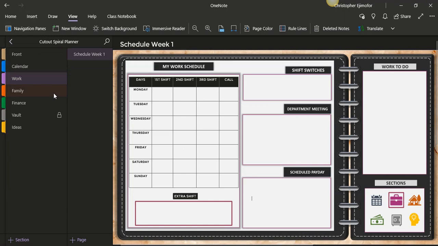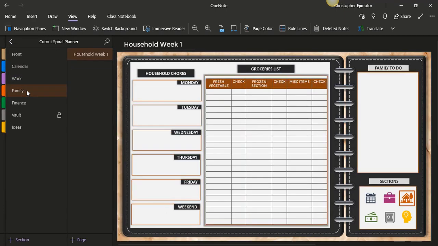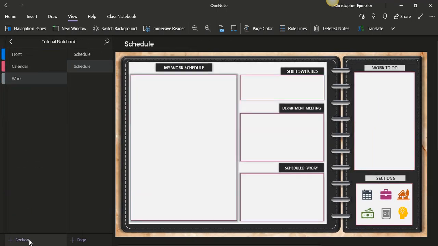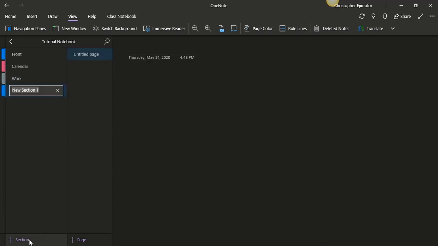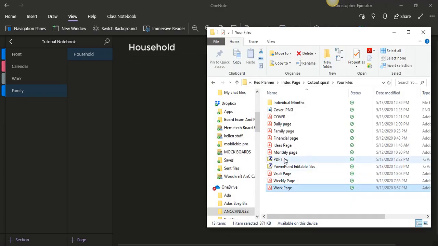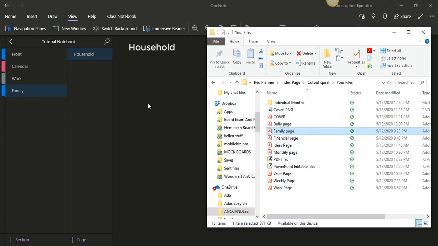Okay, so now we're going to do the one with family, right? So go back here. All right, so we create a new section for family, and you can call this whatever you want. I put household here for me. And I go to my folder again. I go where it says family, click on that once and drag that page into this.